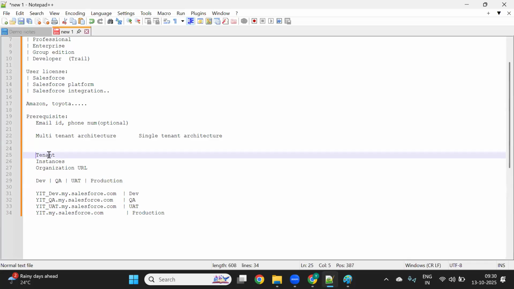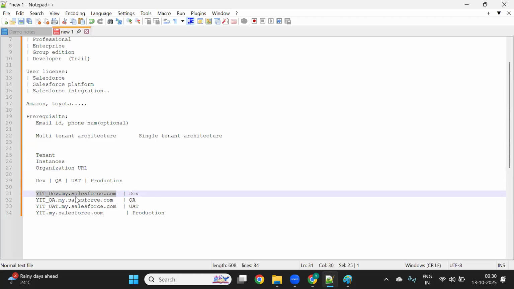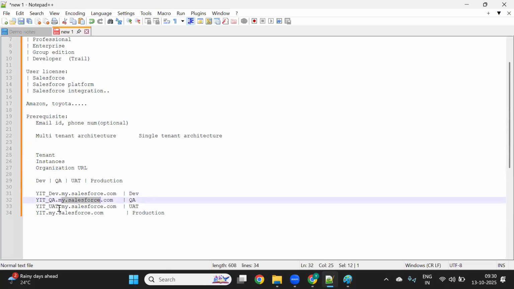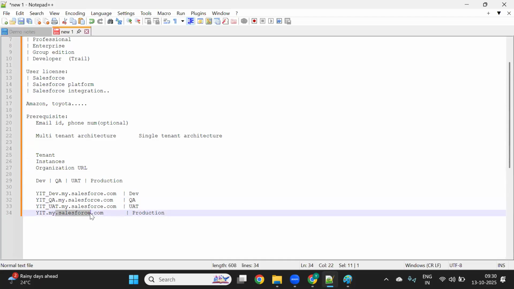Whenever you are creating an account with Salesforce, or even Microsoft, they are going to assign you some tenant, that is, some space to you. In this space, you are going to create some instances. You can also refer to it as an instance or organization URL. So this can also be treated as dev organization URL, QA organization URL, UAT org URL, or production org URL. You can call it anyway. In real time, the terminology is also very important, right?